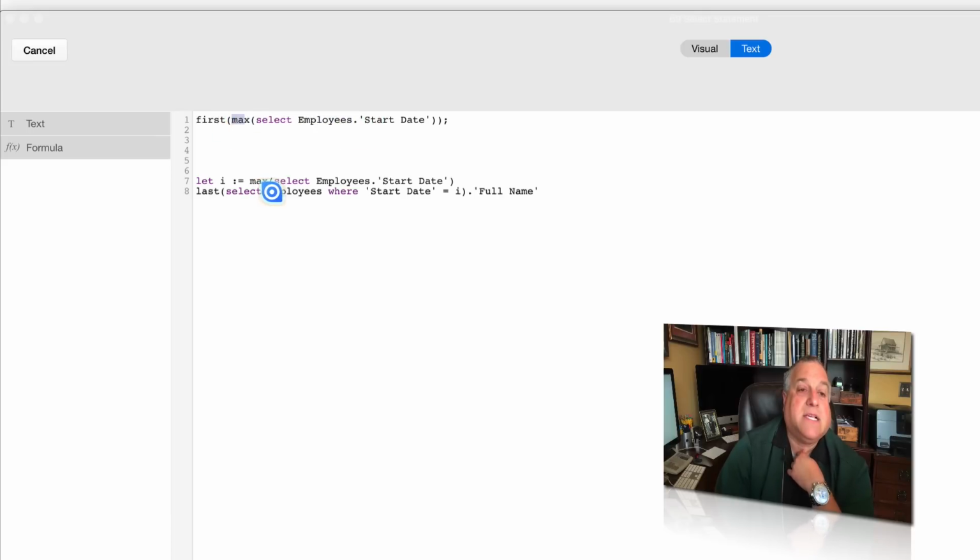Here we are saying select this table where this field contains that value. This becomes a qualification to be included in the array. To be included in this selection, you must contain this value, whatever the maximum start date is, in your start date field. Using the keyword where specified a criteria for inclusion. To be included, this is the criteria for inclusion. What is returned is this, the full name.